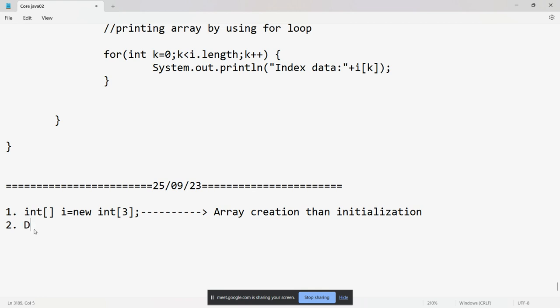First we need to pass the data type, then we use array, then we use the variable name. After the variable name we can directly use a curly bracket. Under the curly bracket we can pass values: value 1 comma value 2, as you wish. However many values you want, you can take. This is also one type of array.